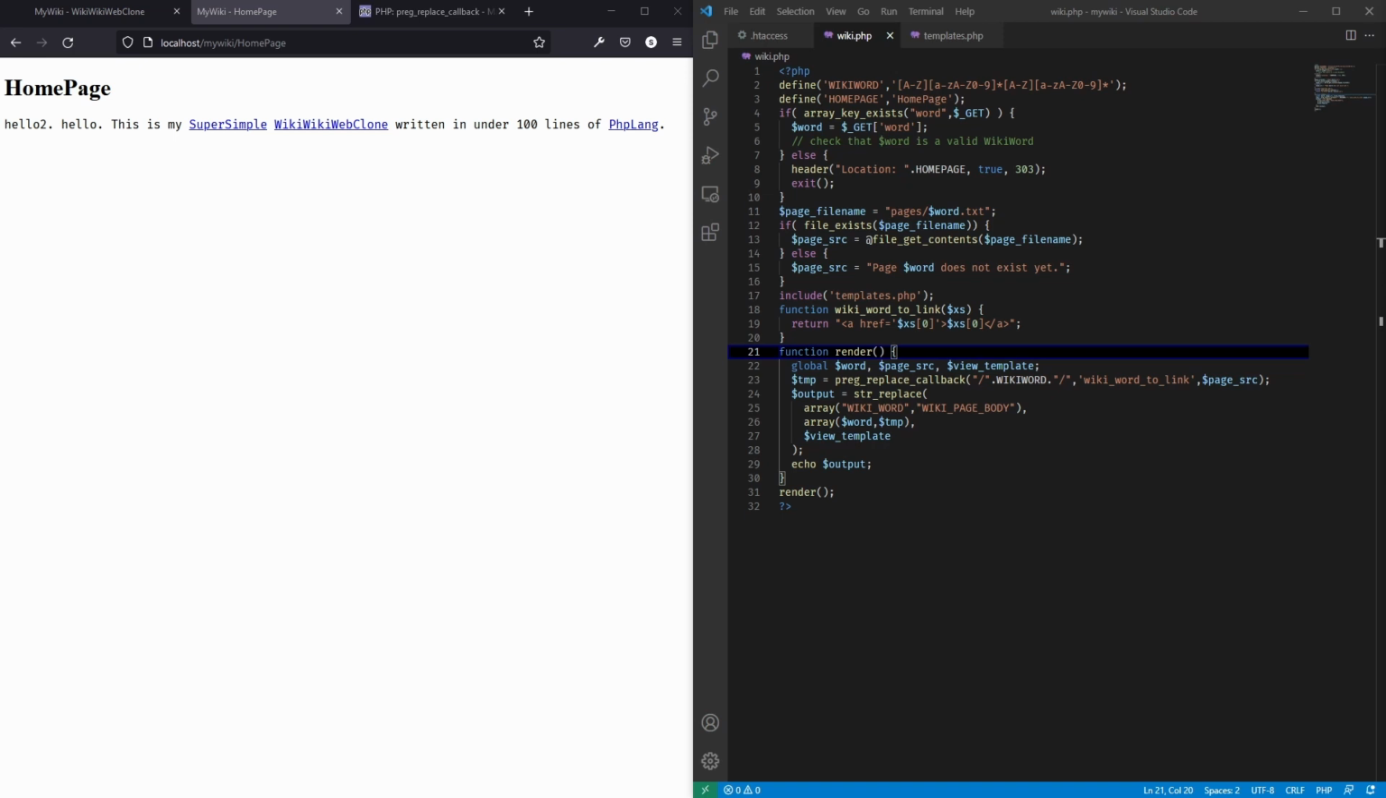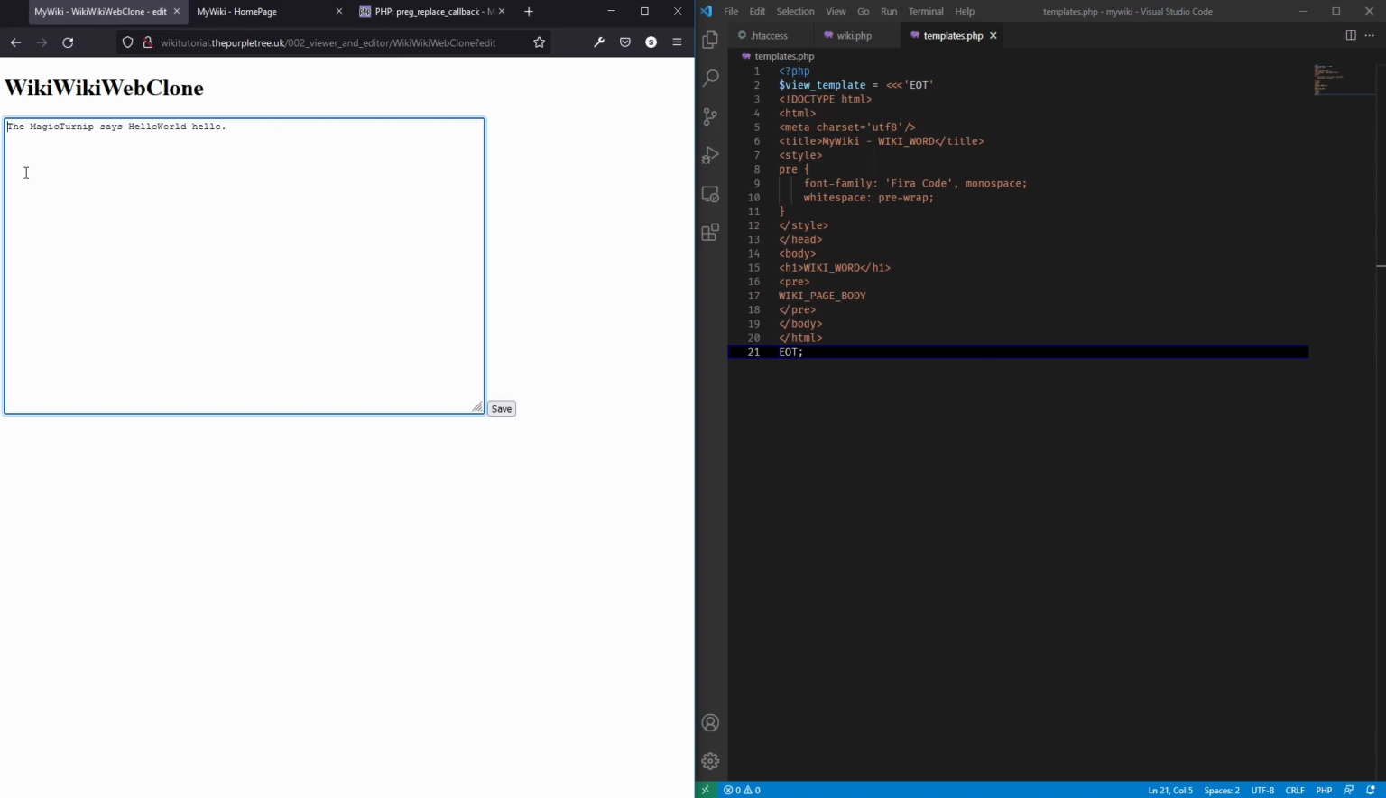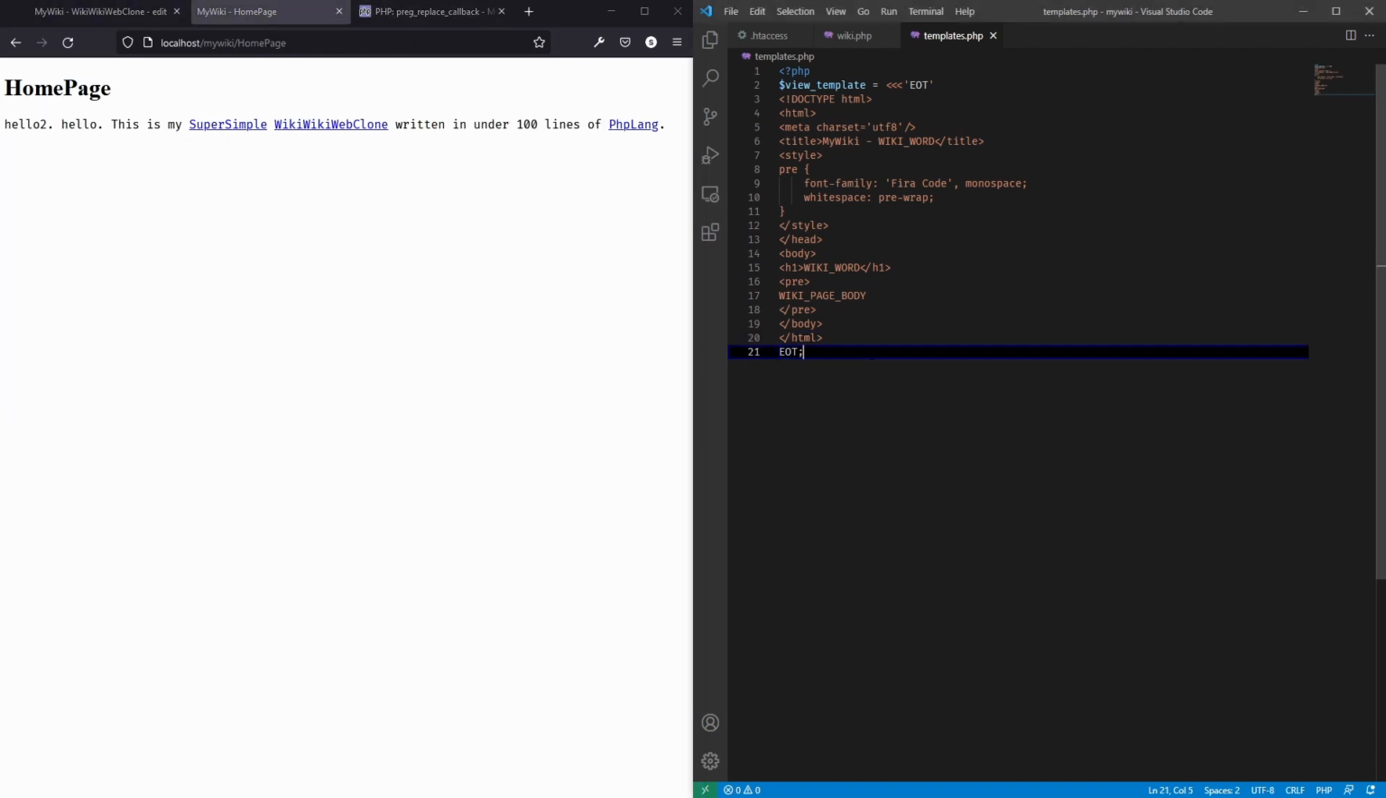We want to now enable editing of these files, since that's a major feature of a wiki. So we're going to refactor slightly, because firstly we need to define a new template for the actual editing page. If I go back to my version here, we see we have a simple text area and a save button, and that's all we need. So what we're going to do is start a new template called edit template, and again use a nowdoc.